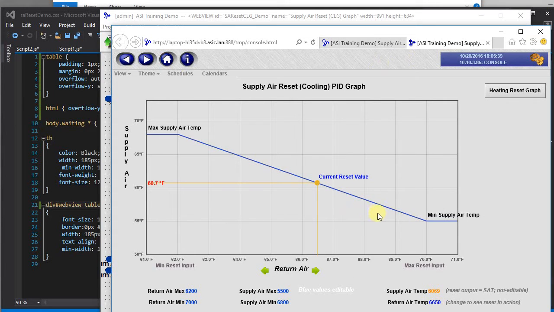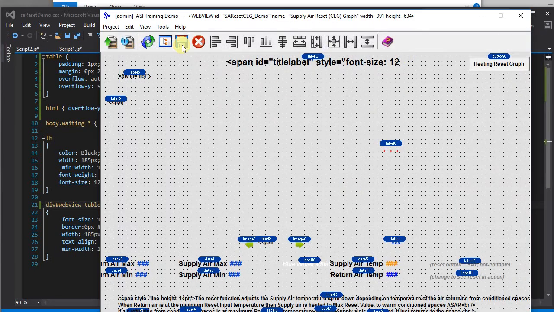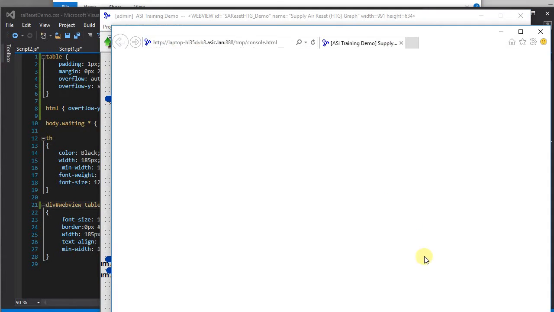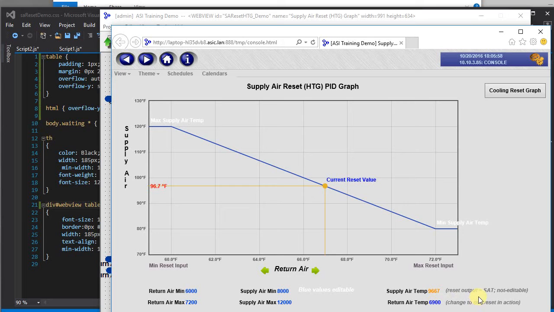Let's look a little bit more detail about how our plot graph works. One of the key features we like about it, when it works, is the ability to update on the fly. So what I mean by that is we can type in a new return air temperature value, and the graph will update based on that value. So let's look at how that's done.